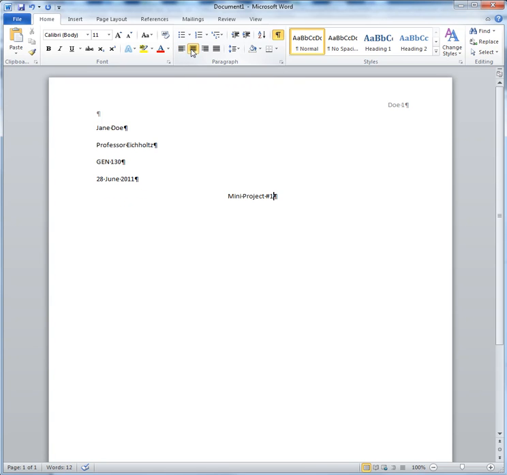That centers my title. I hit the Enter key 1 time, and I notice that my cursor is still centered, so I go back to that paragraph menu and select the Align Text Left icon to move my cursor back over to the left-hand margin. My document is now set up and ready to add content, so this ends part 1 of this 3-part tutorial.